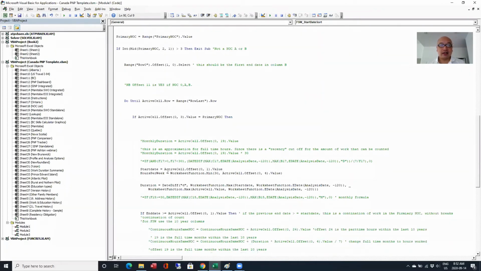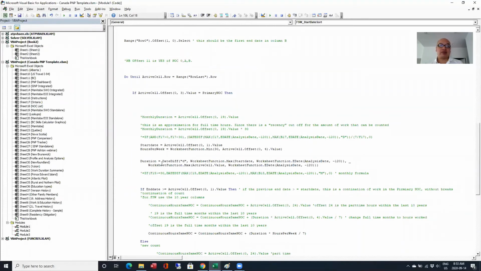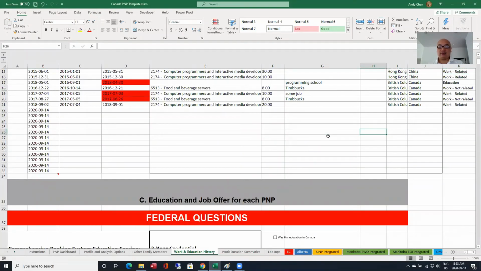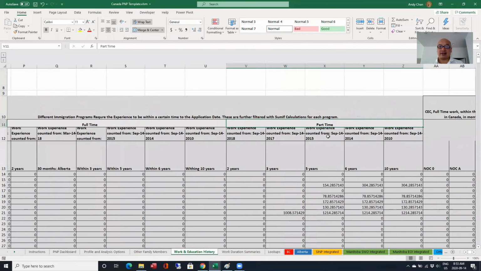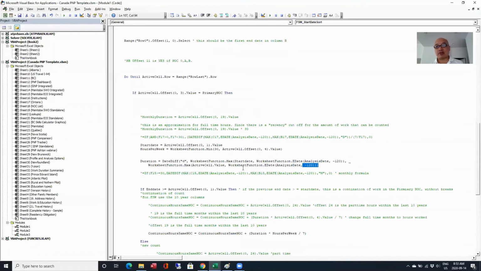And what I'm saying is, save the start date as a variable. Calculate the hours per week. And here is where it does a lot of the work. I'm saying calculate the duration. And this is a little long to read, but in essence, what this line of code does is essentially the same thing as this. So you see this long formula here. That line of code does the same thing.